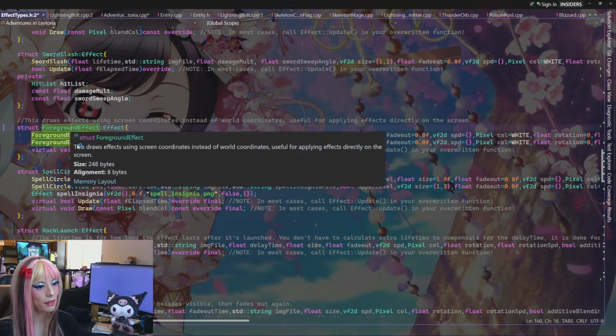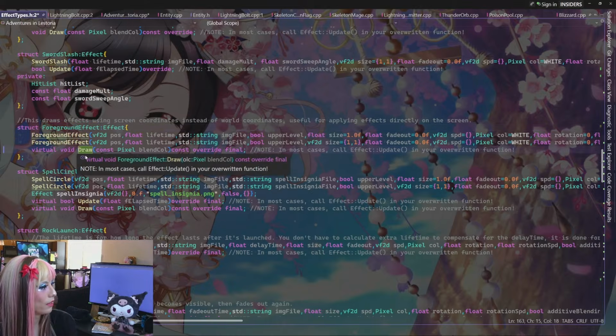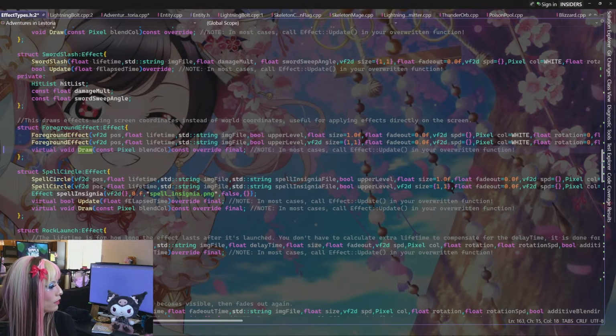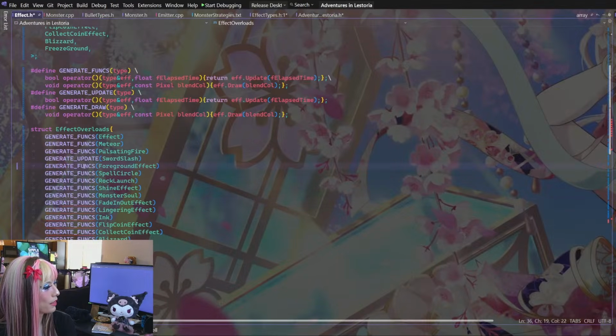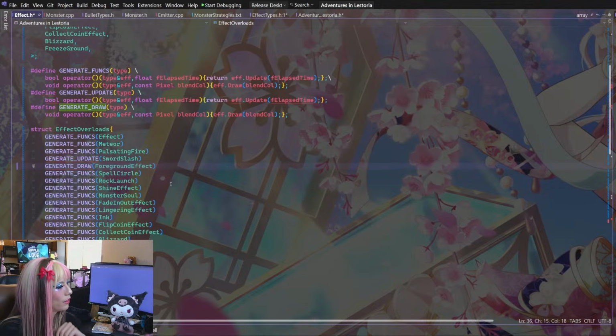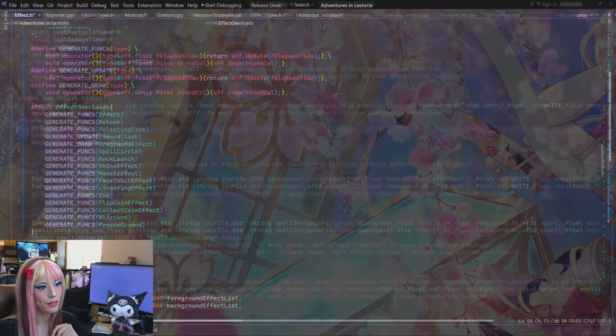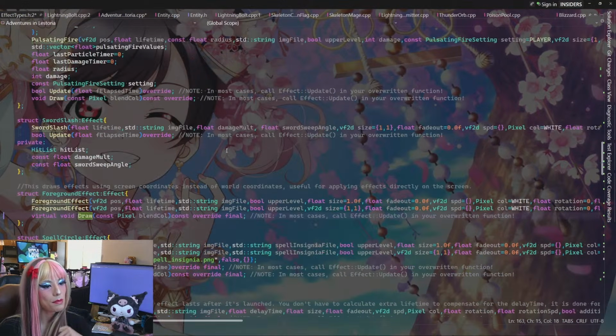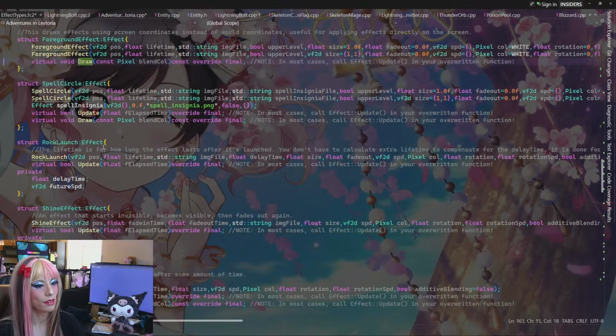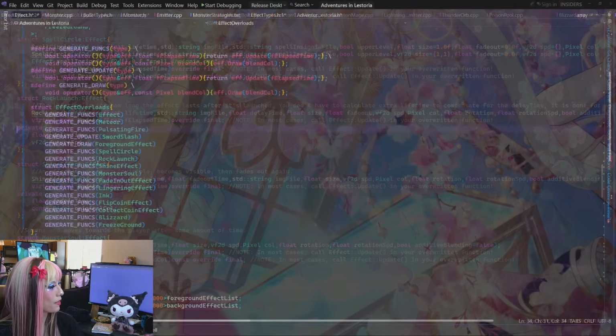Fade foreground effect only has a draw. Foreground effect only has a draw. Pulsing fire has both. Rock launch only has update.